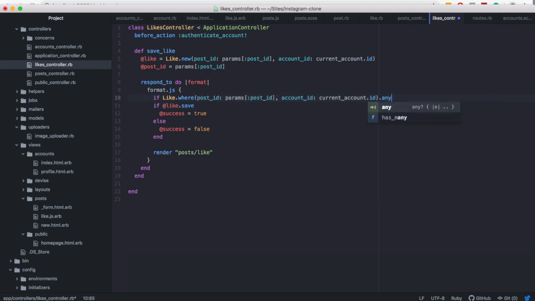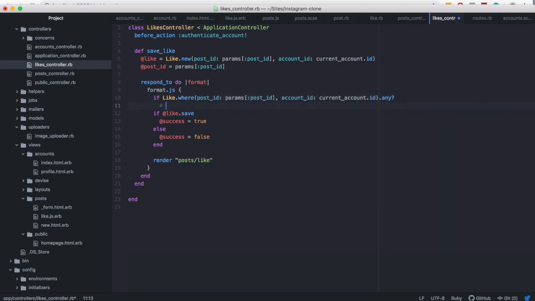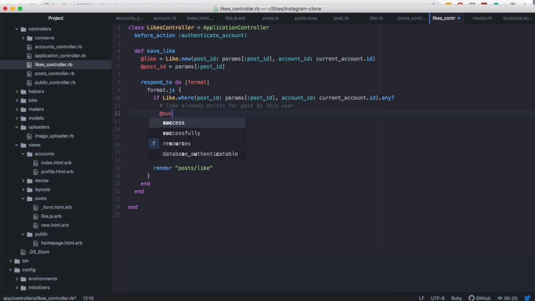And using a .any will give us a true or false value. So we can use that as a clause to say that if this post exists, do this, otherwise create a new post. So if it already exists, we want to destroy the existing post. Otherwise, we want to create the post, so we'll run the .save.